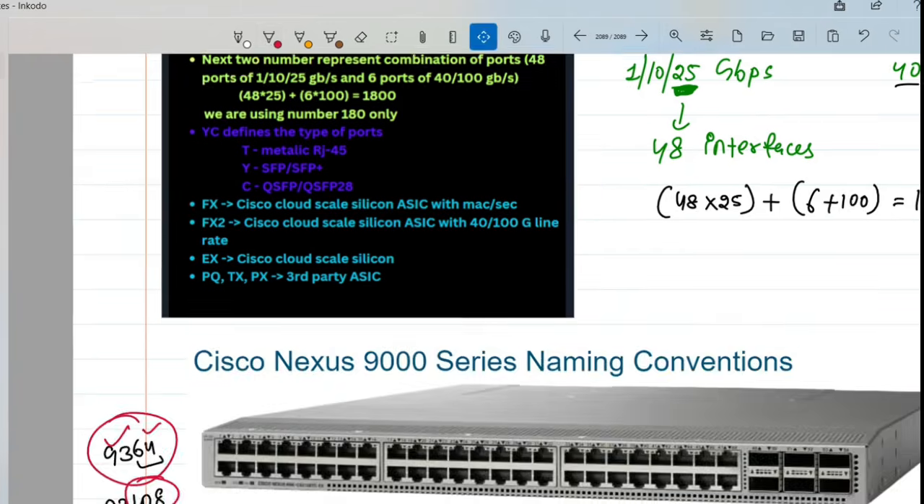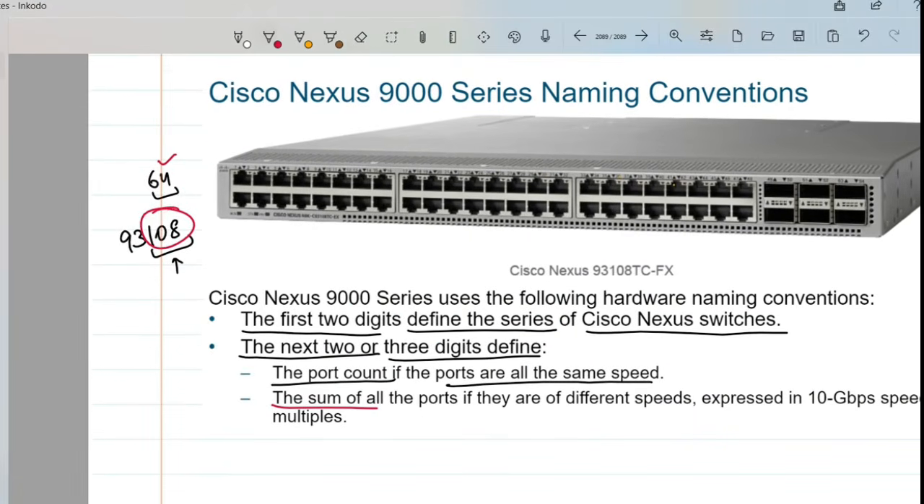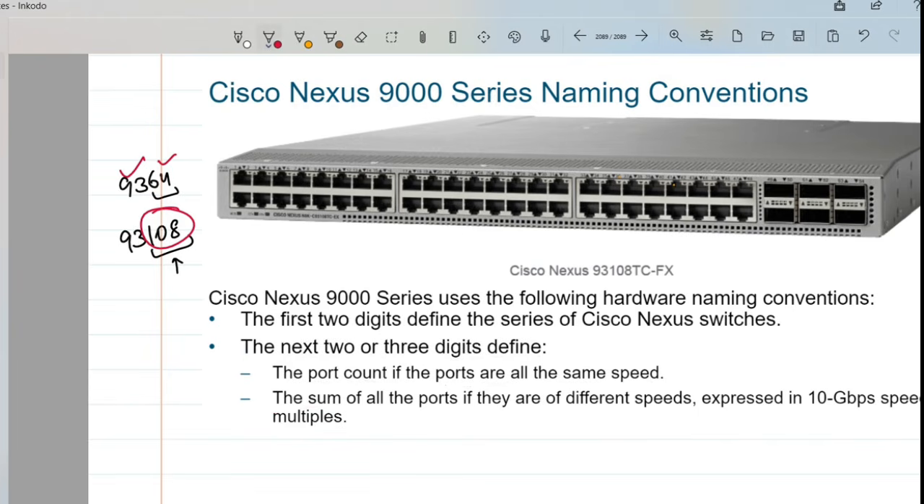Again, let me repeat myself here. The first two digits always define the series of Cisco Nexus switches. The next 2 or 3 digits define what? The port count, if the ports are all the same speed. So if they have the same bandwidth, then it will be 9364. It means 9300 series, and how many interfaces? 64. What if a switch has a lot of interfaces, but they do not have the same bandwidth?